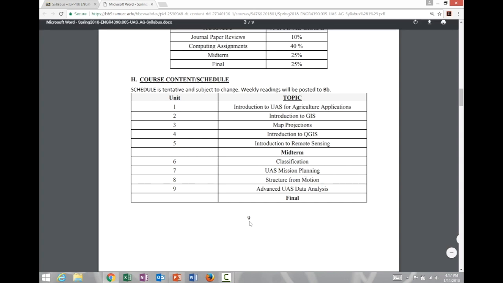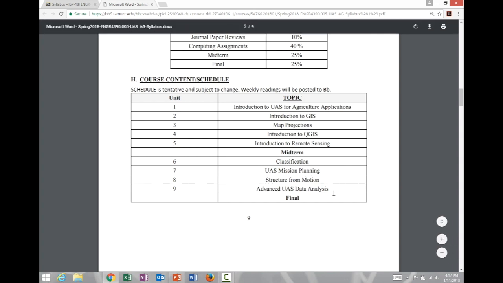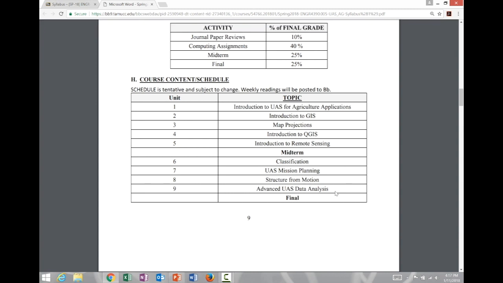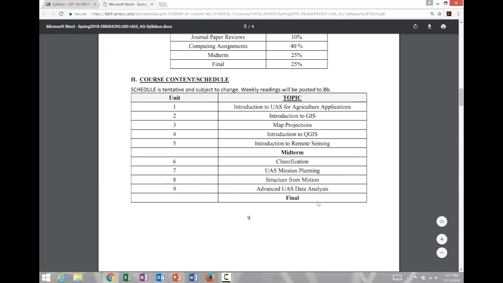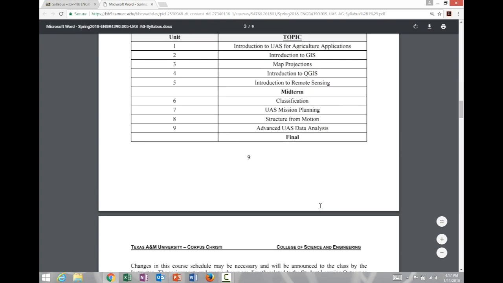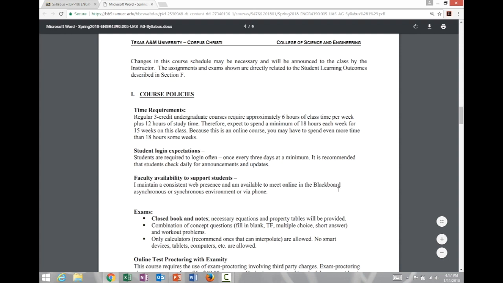And number 9 is going to be summarizing everything we've done so far, and using all the material learned until chapter 8, we'll be doing some advanced UAS data analysis in this unit 9. And after that, you will have your final. Of course, this is still an early stage in terms of the course development. There might be some changes in the course schedule, and whenever there is a change, I will announce it through the announcement on the Blackboard website.